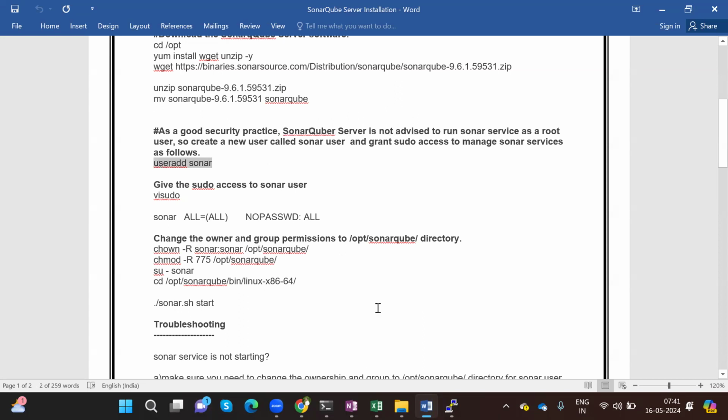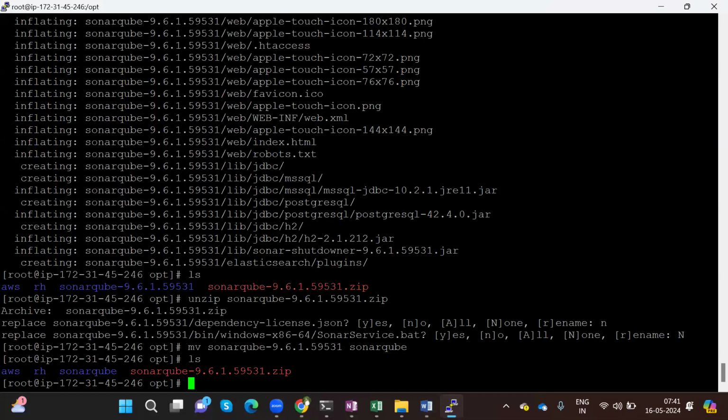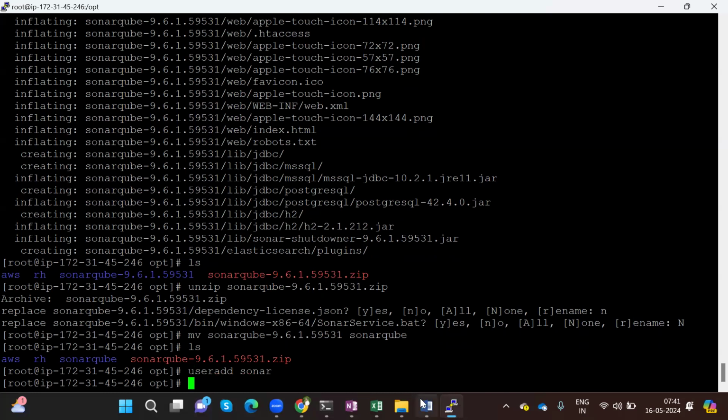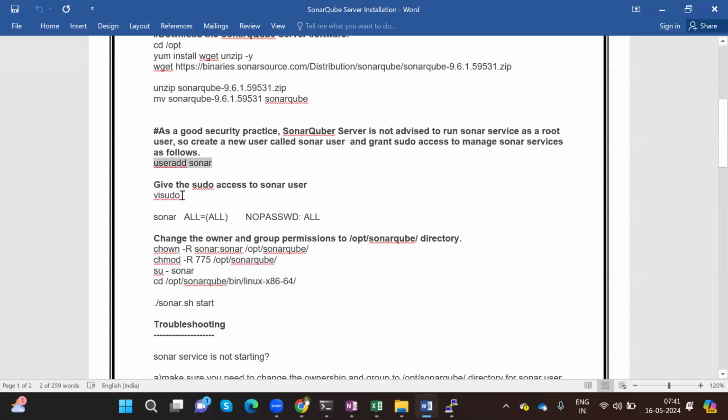So we have to go with useradd sonar. Let me go to it now, useradd sonar. That means we're creating one user account. Whenever you create any user account, by default it doesn't have the root privileges.